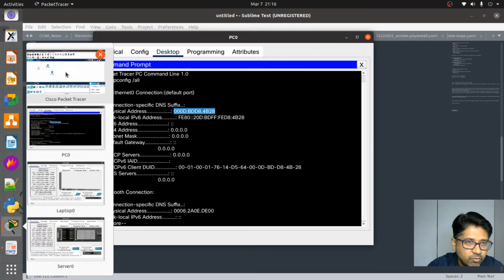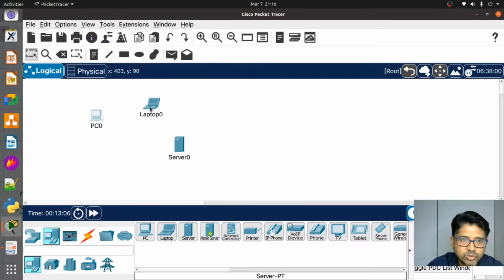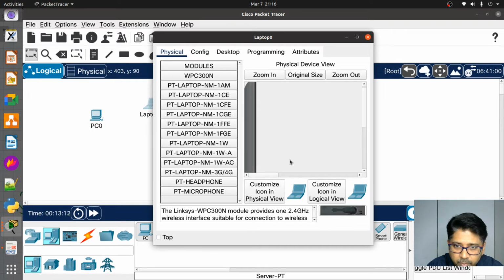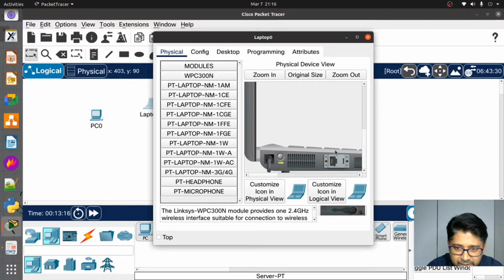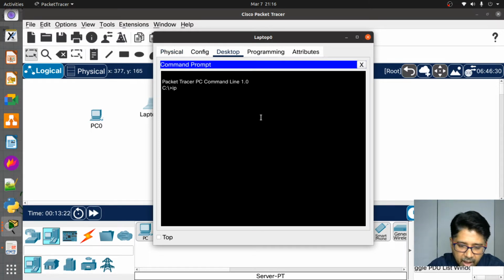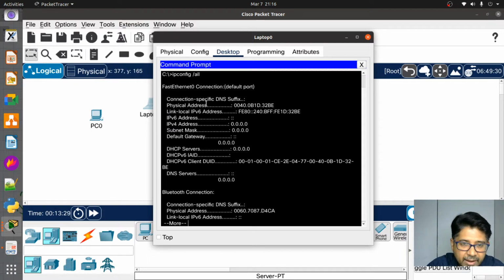I will check for the laptop the same way. I'm going to zoom in and you're going to be able to see you have one NIC card here. Same way I'm going to check with the command ipconfig. What is the command? ipconfig /all, and it is going to give our MAC address.